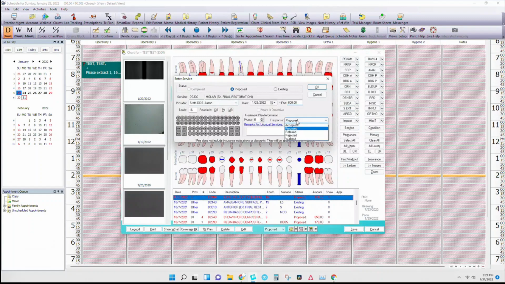And then there's kind of a sub status here. I don't like accepted. I like proposed, referred. Those two you can do. If you do referred, it'll turn up orange on your odontogram. But I really don't like the accepted because then you have to kind of unwind some things.